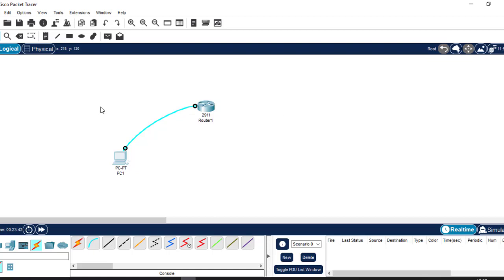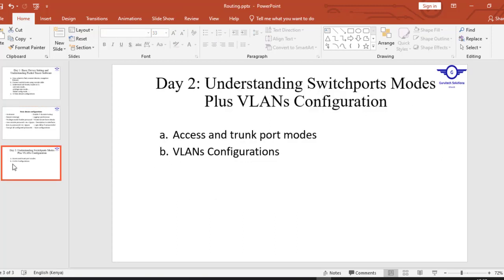I can hear you. Okay, so our topic today is a very interesting topic. We are going step by step from a very simple configuration to a much more complicated one. So today we are going to understand switch port modes plus VLAN configuration. It's very, very important in any network. This is the foundation of everything. You must understand which ports are these and how VLANs are assigned to each department.